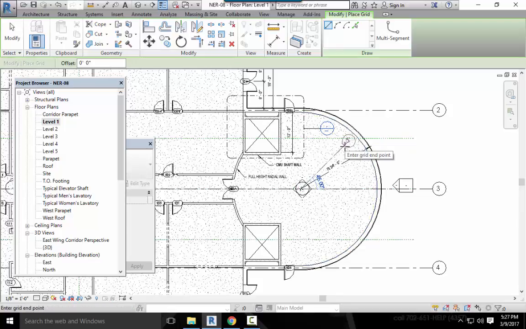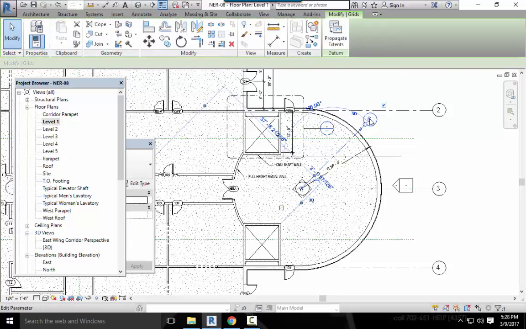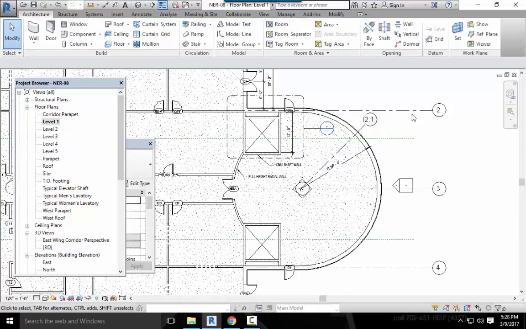All right, now I want my first grid to be at 45 degrees. But 6 certainly doesn't work, right? So we want to renumber this grid to 2.1. And what that does is, this is a minor grid, right? It's between grids 2 and 3. We're going to name it 2.1.